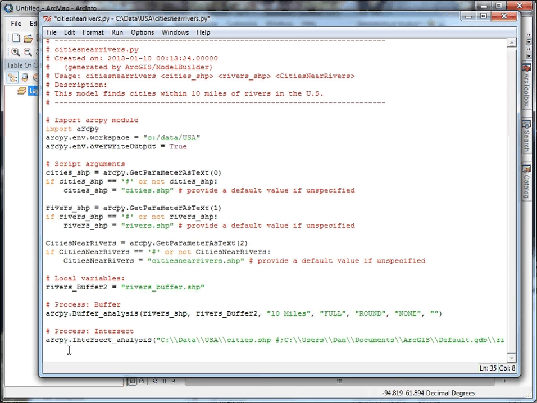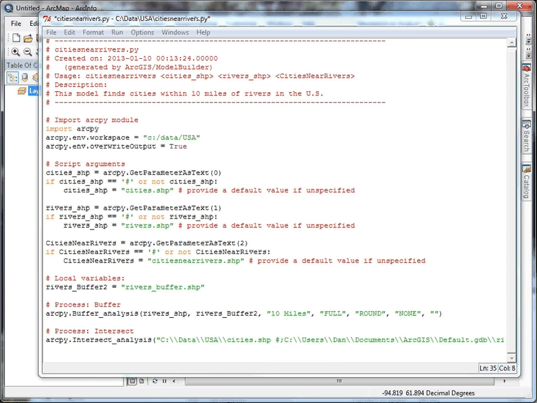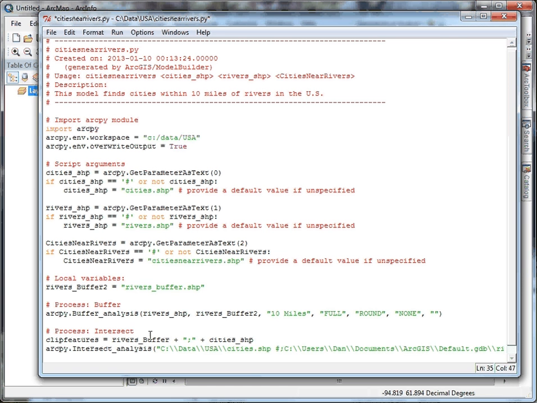The intersection, before we do this, I'd like to set up a name for our clip features. Now, follow me here. This is a new variable I just created. I'm bringing into it the rivers buffer and the cities shapefile. So the cities shapefile is defined here. Rivers buffer is here. This won't work because here doesn't have the number 2. So I'll delete the number 2 and the number 2. So now I've got rivers buffer, and rivers buffer is going to be the name.